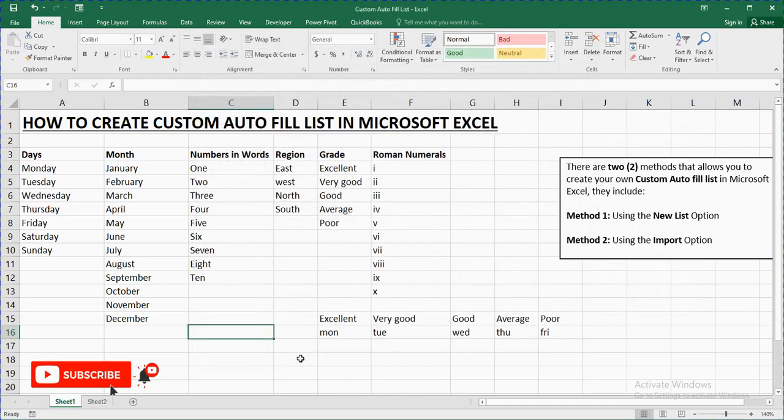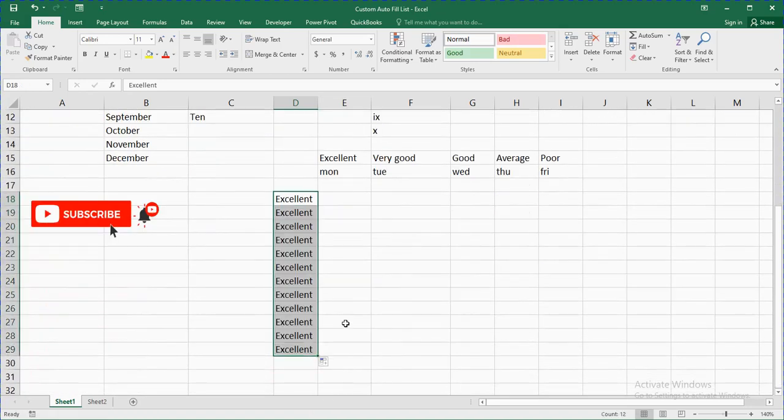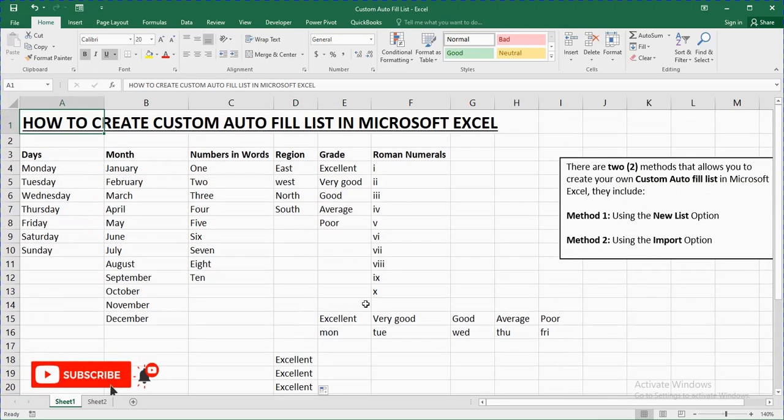Now if I type Excellent and I try to drag down, you see that it is not going to work again. It will just give me Excellent all through instead of Excellent, Very Good. That is because I have deleted it.